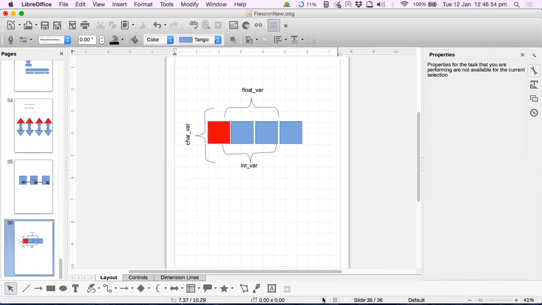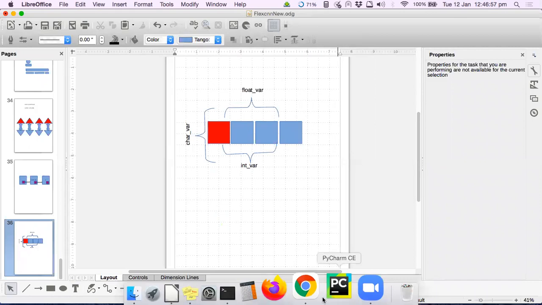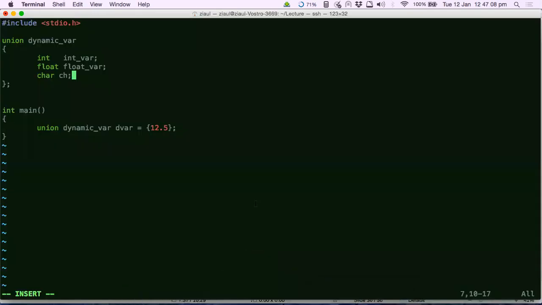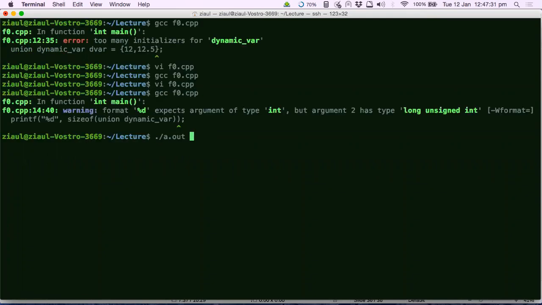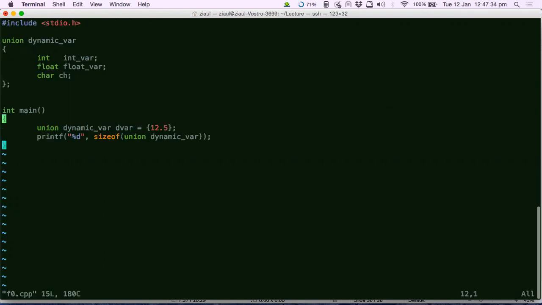If there is a double, int and char, then tell me what should be the size of the room. Exactly. The size of the room should be the size of the biggest person staying in the room. That's quite obvious, isn't it? Now if you try to print the size of this union, let's see what you get. What should you get? Tell me, guys. 4, right? See, you get 4. As simple as that.